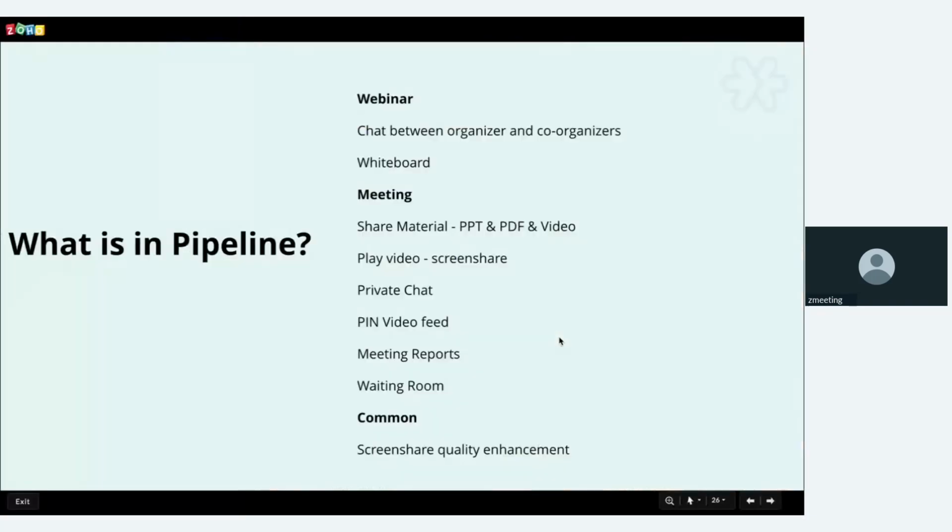And right now, I'm going to show you what are all the features which are being handled in our upcoming update. First, let's see for webinar. We are going to launch the chat option between the organizer and the co-organizers very soon. Similar to meeting, we are developing the whiteboard option to annotate during the webinar.